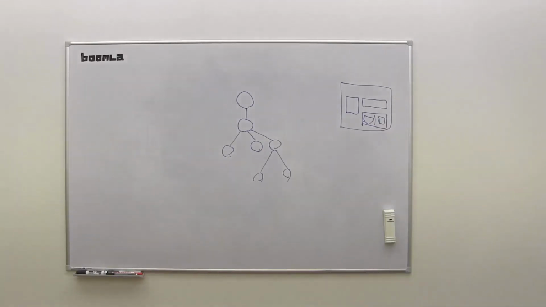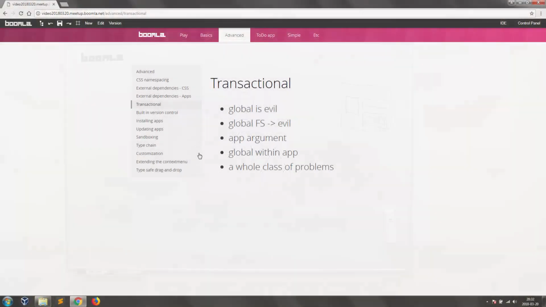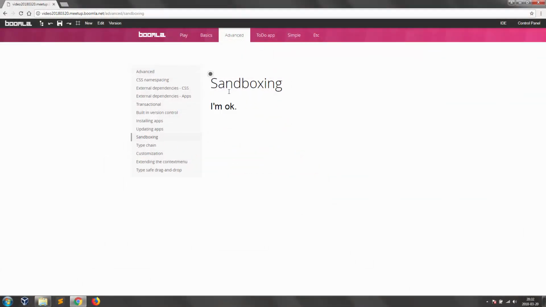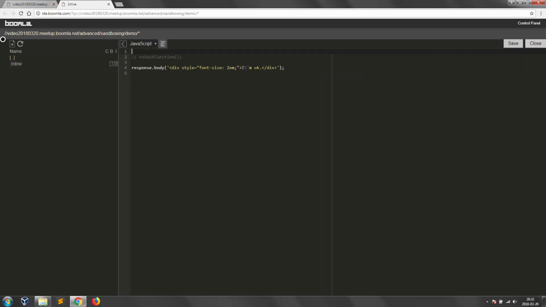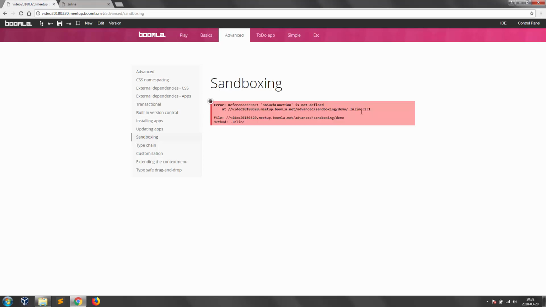And what's the benefit of this? Well, let's see. Let me jump here, sandboxing. Let's open the IDE, demo, application 1, inline. The code is okay here. Now here's a function that doesn't exist. Let's uncomment and save it, refresh, and you see the error.